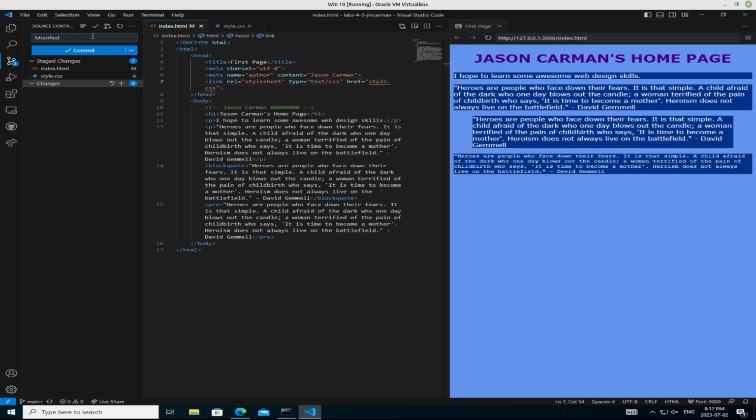Modified. I'm just going to say lab 2. I can't come up with something creative right now.